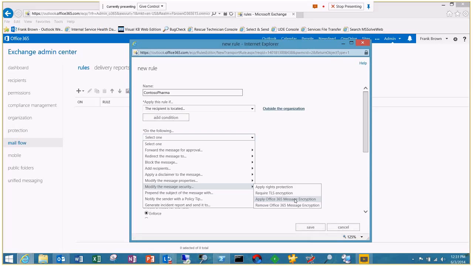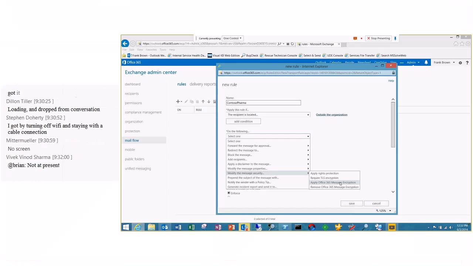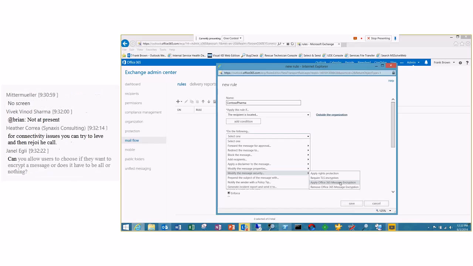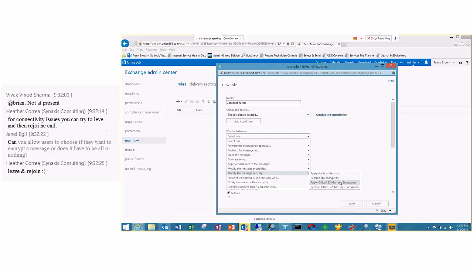Now, one other caveat you need to keep in mind is if you're going to be removing Office 365 Message Encryption, the only way you can do that is if the message that you're trying to decrypt was encrypted using the tenant keys. So in essence, if somebody externally sent it to you, and you don't have access to their keys for that tenant, then you're not going to be able to decrypt the message. So again, something to keep in mind.